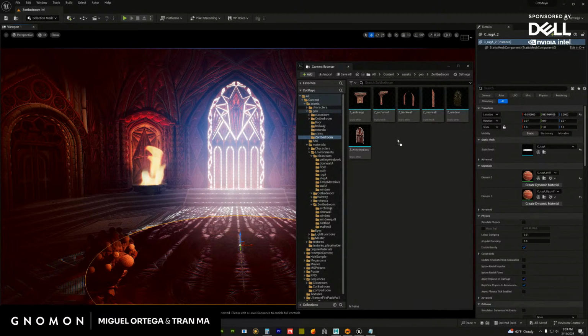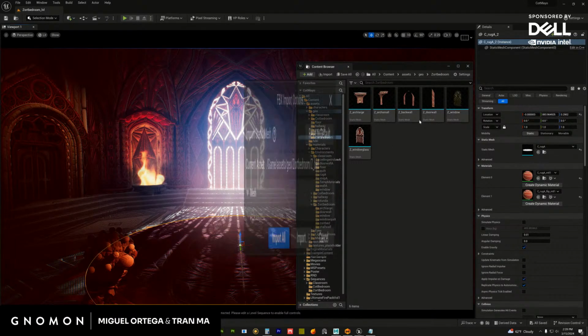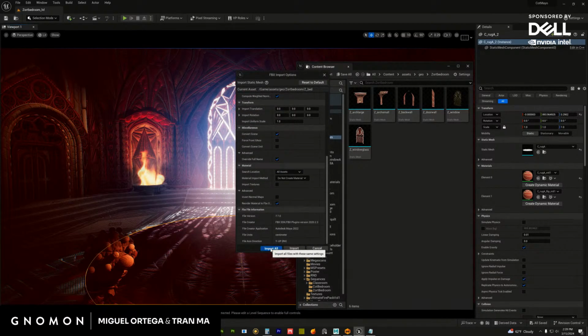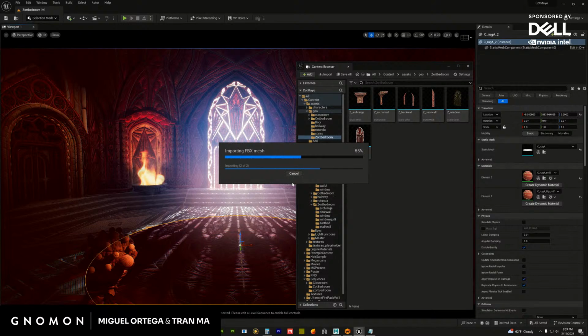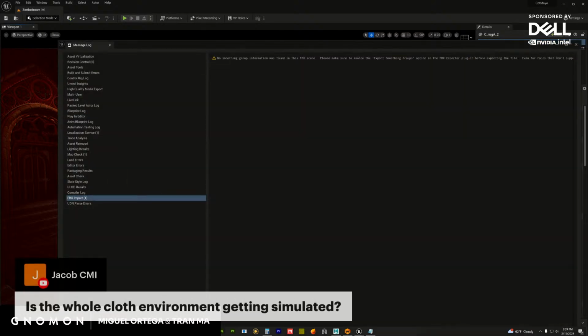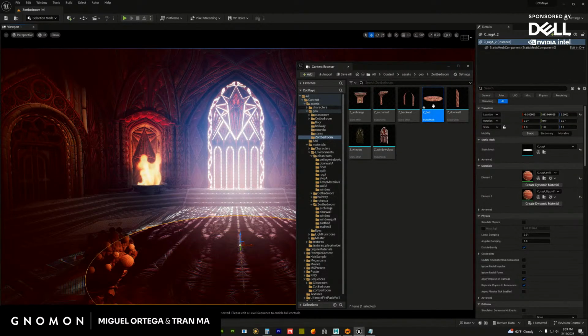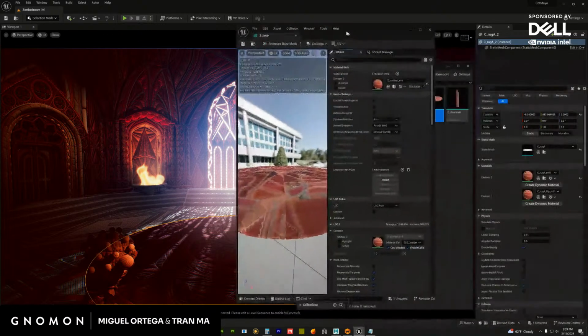So it's off. I'm going to drag in the FBX because we can use FBX. I don't think this will take that long because the mesh is actually not super heavy. Let's import all. It's all right. Some of the meshes take a long time, like the giant pillars, they're just so dense. Okay, it just froze. Is the whole cloth environment getting simulated? No, I think we would just, no way. I don't think we could finish it.